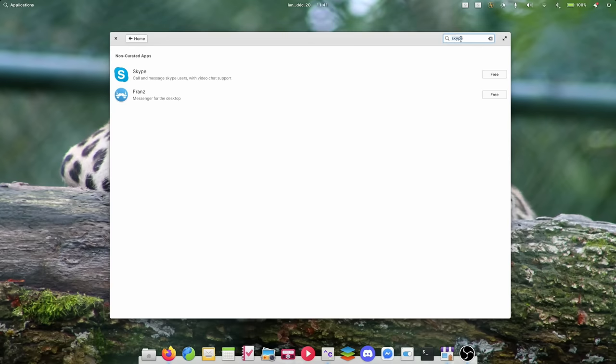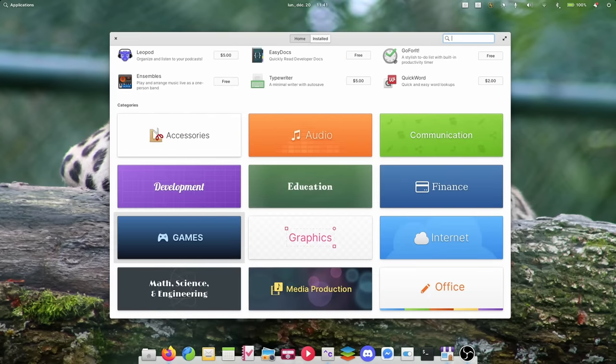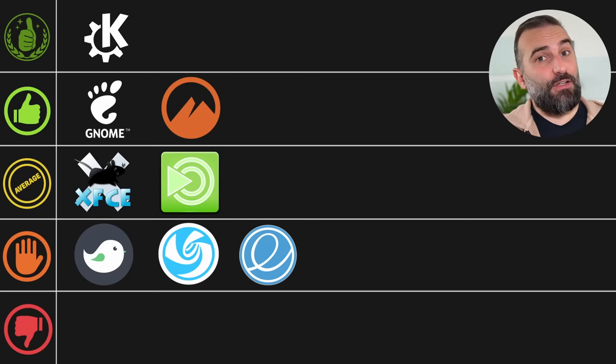The fact they don't ship Flathub enabled out of the box is a distro decision, not a desktop one, so I won't knock them for it. But it's still stupid. So that's a no thanks for me.